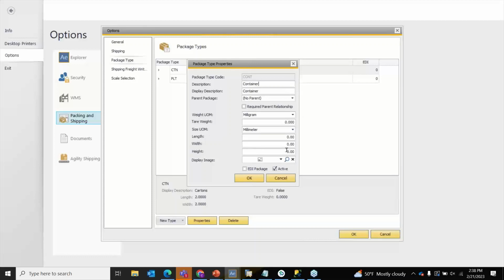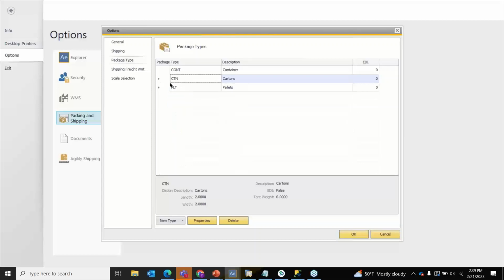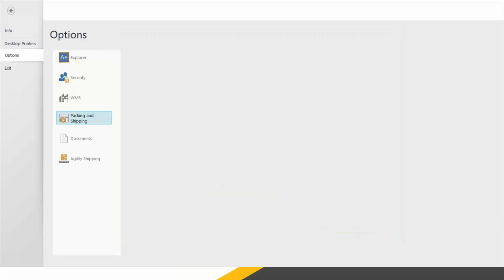We can set up a standard size, but we're not going to do that because of the ability to set up sizes after the fact. So here, real simple, CONT for container. We're just going to hit OK. And now that package type is added to our system. So now you can see I have cartons, pallets, and containers. But an important part of this process is we have to go and add it in SAP Business One as well. So I'm going to hit OK. I have my new package type.